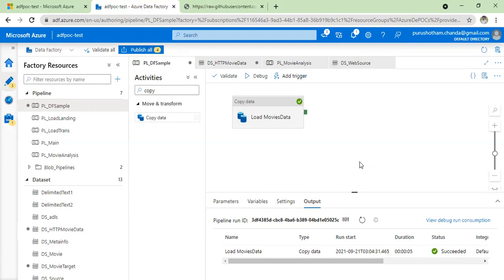So in the base URL and relative URL, in the base URL there will be a kind of root URL. From there we have multiple files. Then you can select in the relative URL.